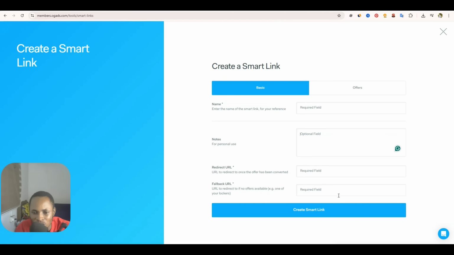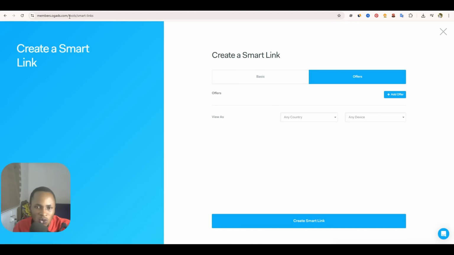When it comes to redirected URL, you just have to paste in the Grand Theft Auto website, but the fallback website you just have to leave it over there because you are going to do that later. Come to the offer section and switch. You have to choose a name for that, so just choose a name for that over here.